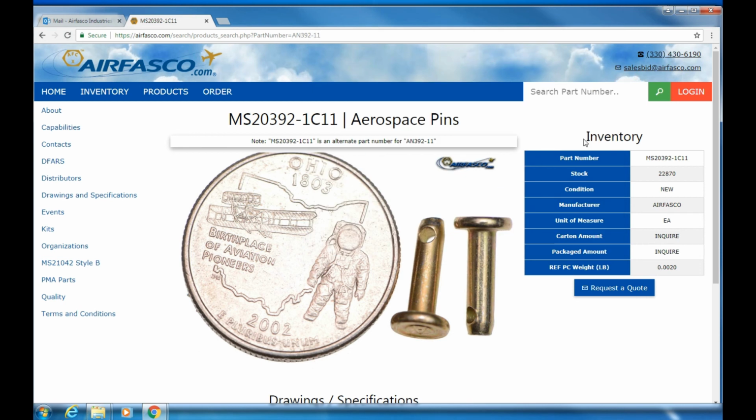If you don't have a mail client and you're just using a web mail like Gmail, you can go ahead and just email salesbid@airfasco.com.